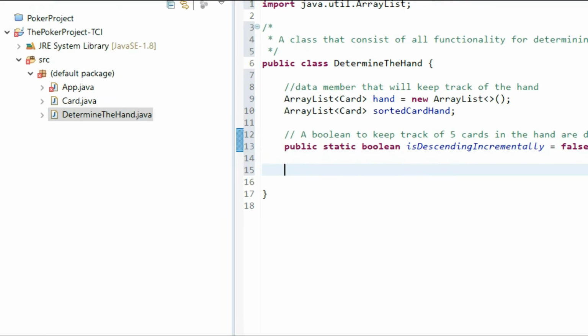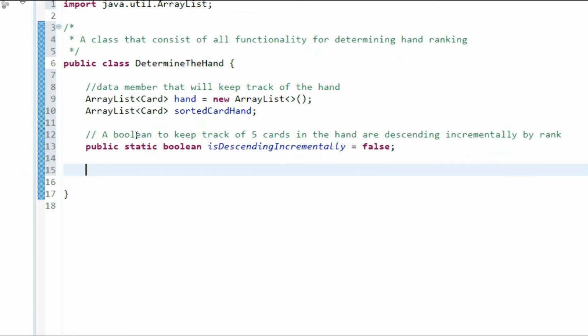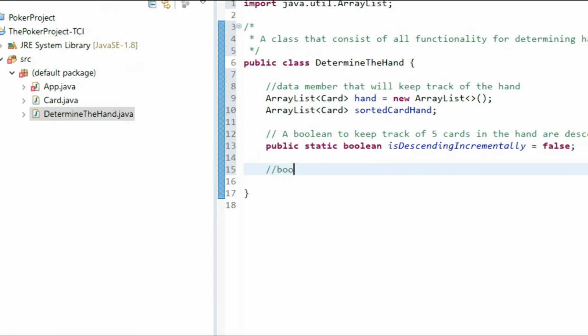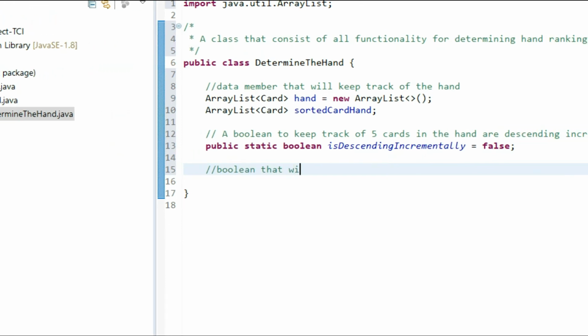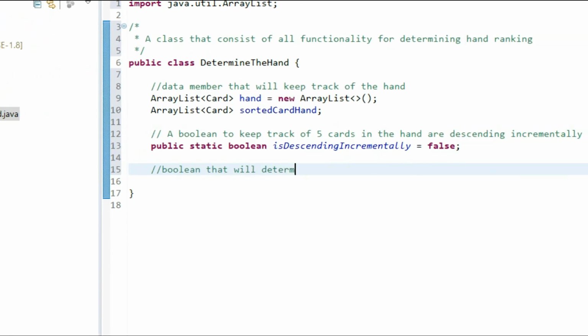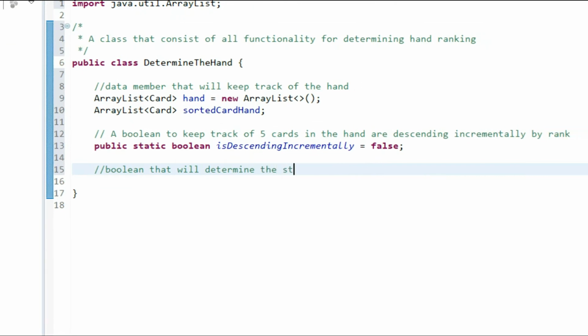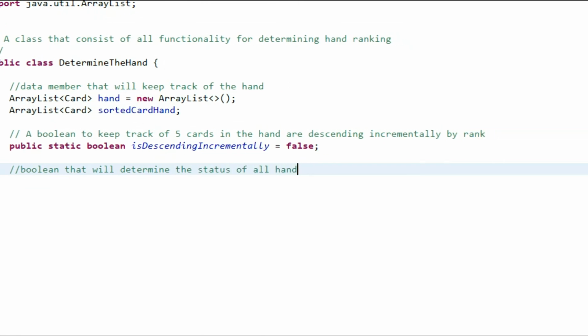All right. Now we're going to move forward with a couple more Booleans. These Booleans that I create now are going to be Booleans that determine the status of the hand. So, Booleans that will determine the status of all hands.